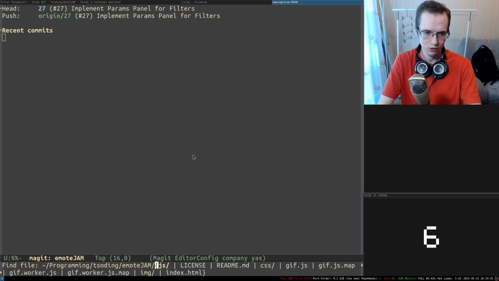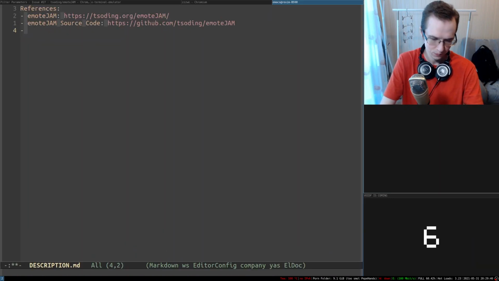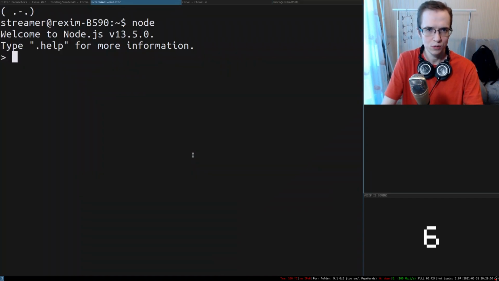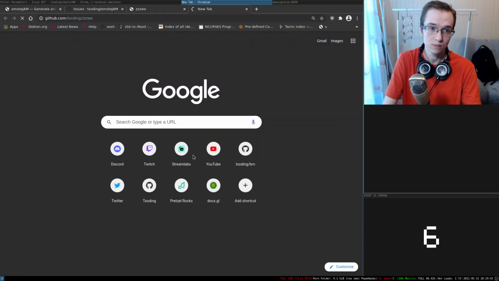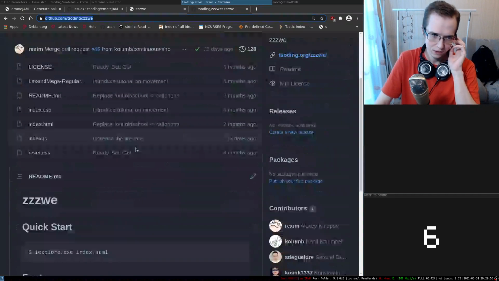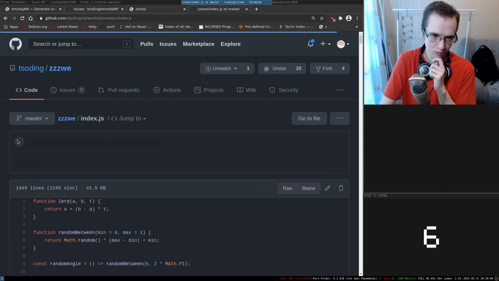I'm going to give you the link to the game here. Here's the description, and this is the source code. The source code is available on GitHub, of course. All right, here it is, and I'm going to steal some code from this thing, because I already implemented that before.